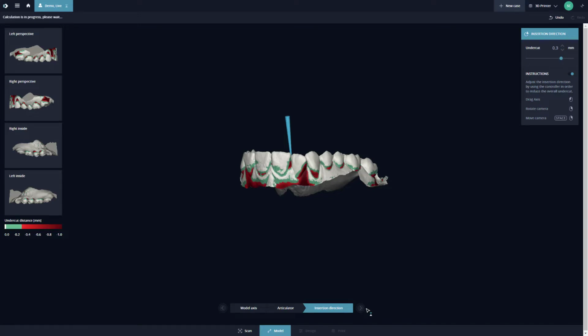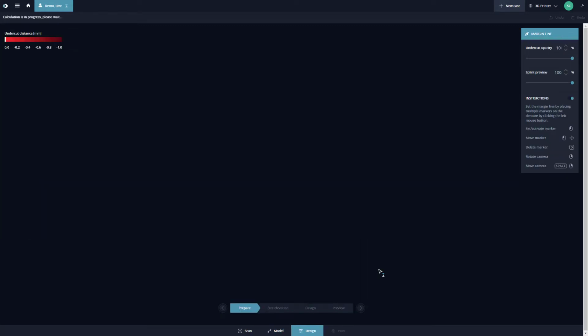Processing takes a little time here as the model is now being blocked out in virtual form. All undercuts that are deeper than the set 0.3 millimeters will be automatically blocked out by the software so that we don't encounter undercuts that are too deep.